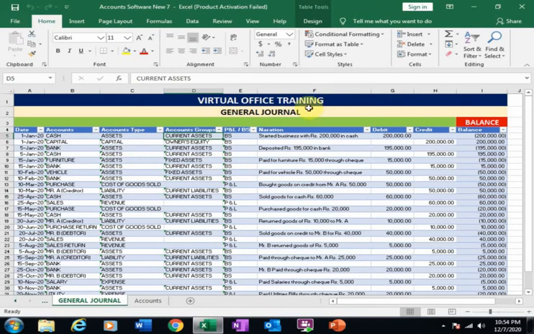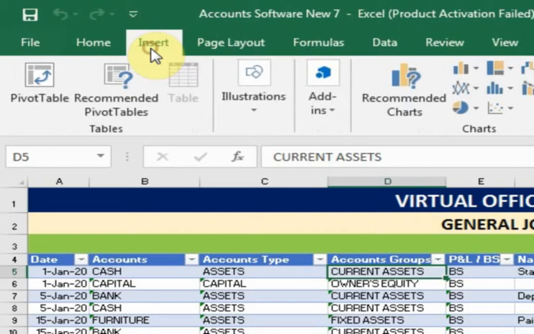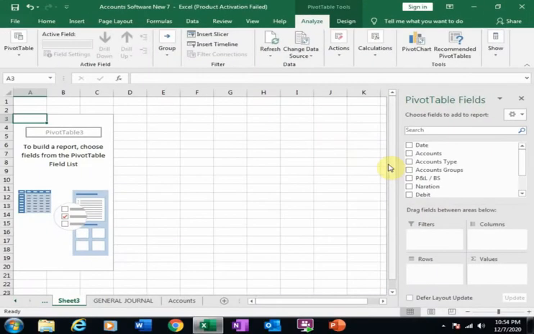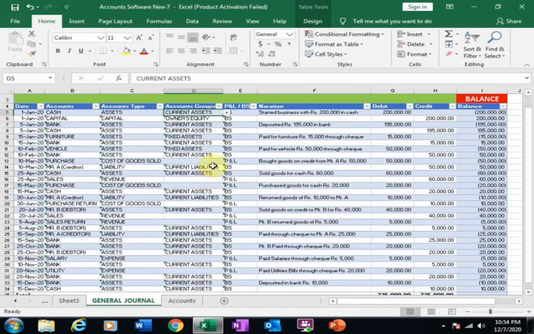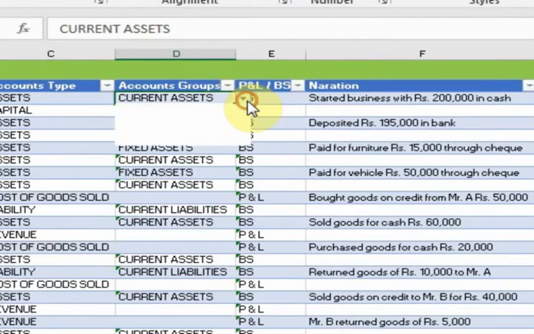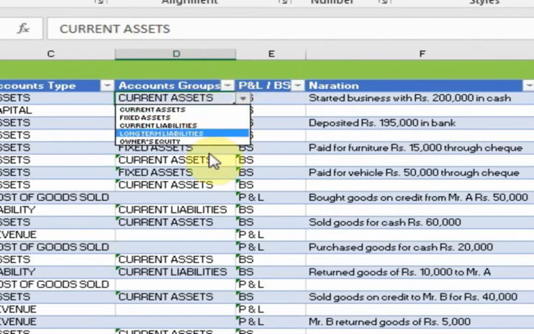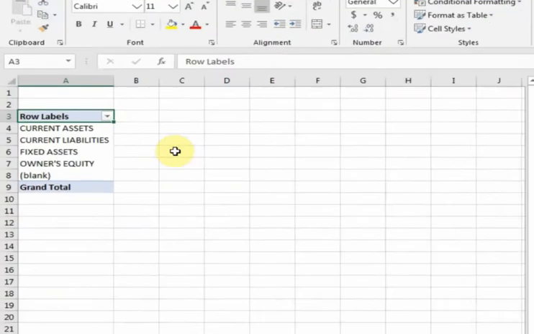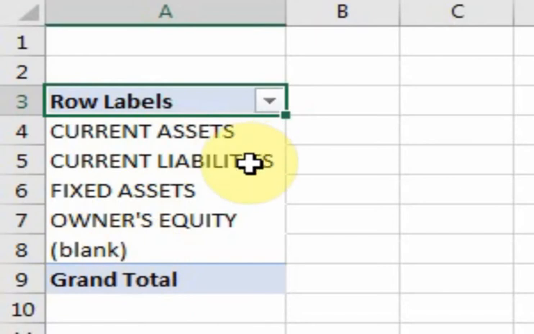Let's start. First, go to the insert and click pivot table, and I want a new worksheet. Click OK. Now pivot table options are available here. Now if you move to the journal, here is an accounts group. There are all the balance sheet category: current assets, fixed assets, current liability, long-term liability, and owner equity. And in here I just drag the accounts group into the rows. It will display all the category of balance sheet.